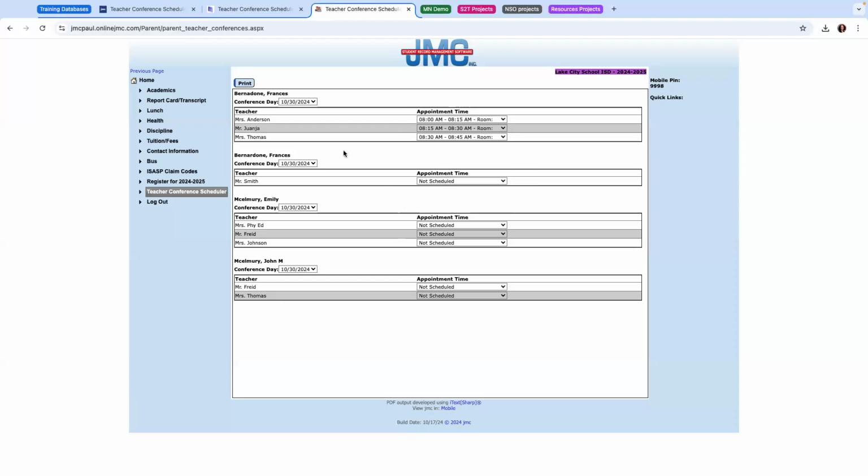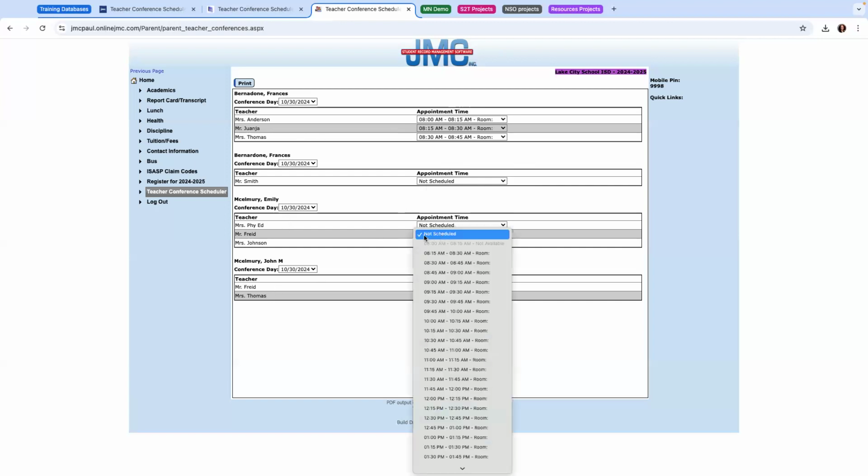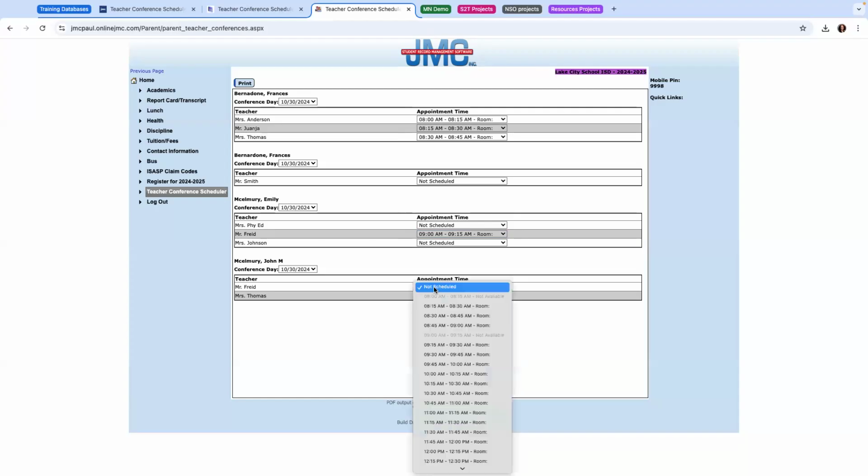And then let's see here. I'm going to see if I've got the same teacher here. So I can see here that now 8 a.m. is not available because that might be scheduled then with somebody else. I'm going to schedule this one here for 9 a.m. and then I'm going to come down here for Mr. Freed and I'm going to see again, I can't schedule for 9 a.m. It's not available because it's already been taken by me or by another family.